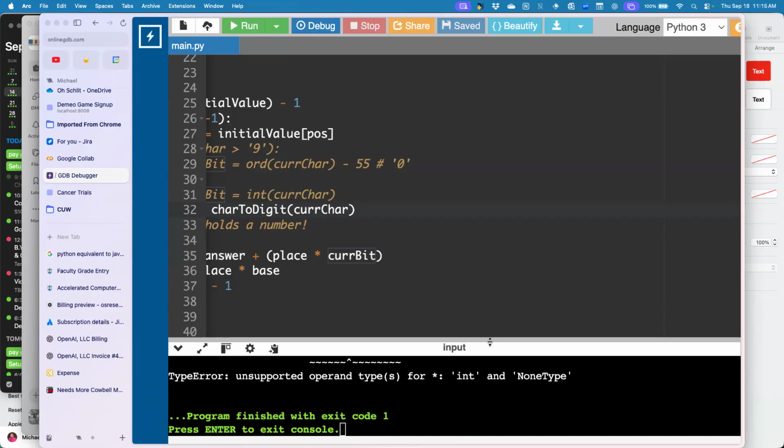But there's a rationale to it. It's not like it's just, oh, that's just how it works. It doesn't make sense to multiply nothing by anything. It's just not a thing.